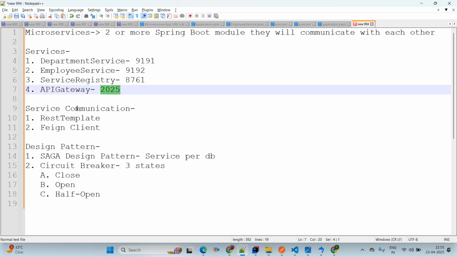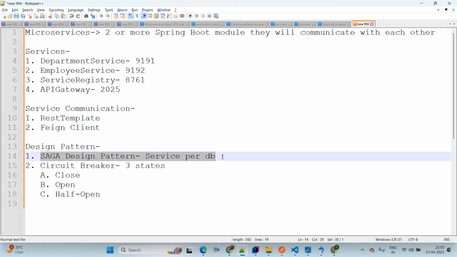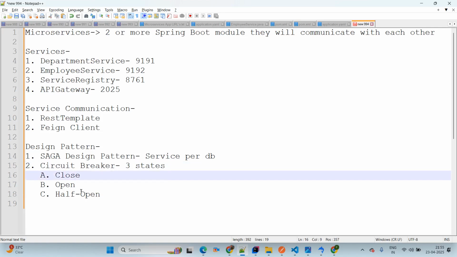For service communication, we are using RestTemplate. In upcoming sessions, I will teach you Feign client as well, but today we'll go with RestTemplate. For design patterns, we are going to follow the Saga design pattern, that is, service per DB. We are also going to follow the circuit breaker, which has three states: closed, open and half open. I will explain it once we start with the implementation. Instead of only theory, we'll start with the implementation.